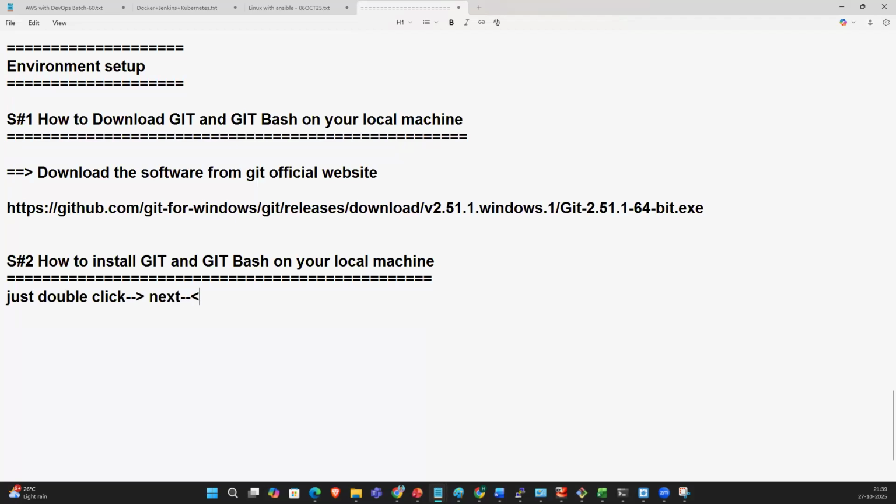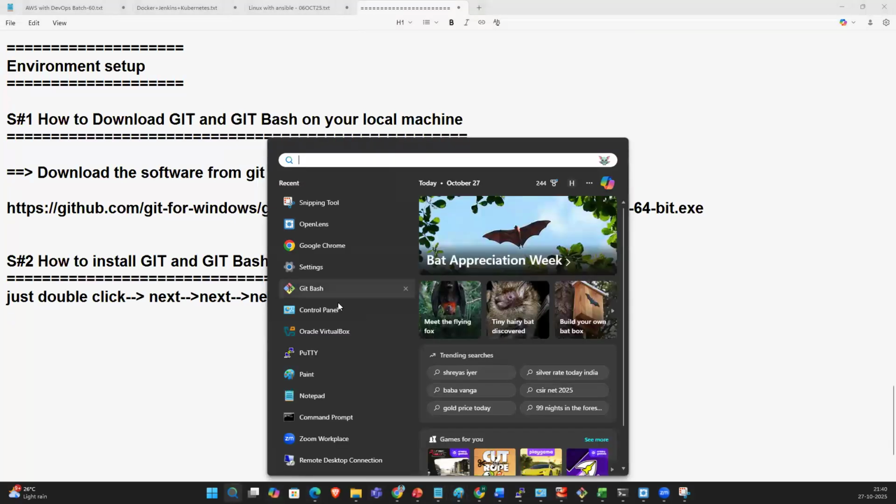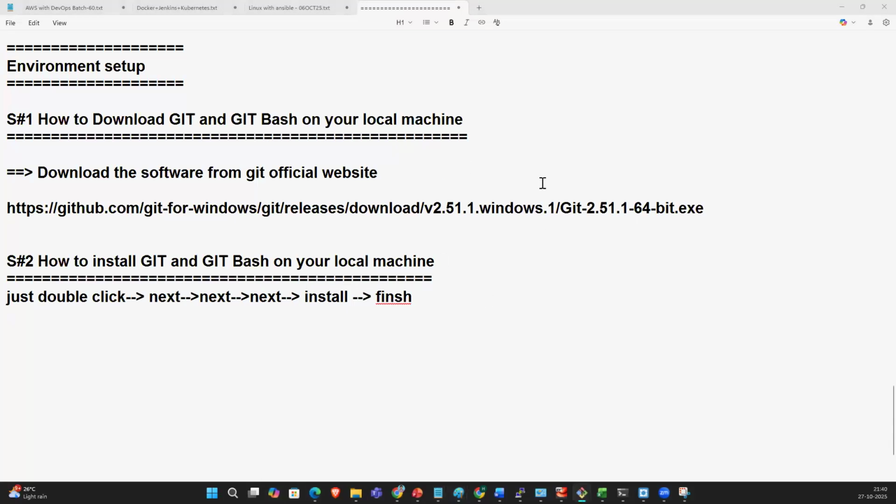Next, next, install, finish. Because of a GUI, it will be very easy. So what is that, guys? I need to delete this, right? Git Bash.